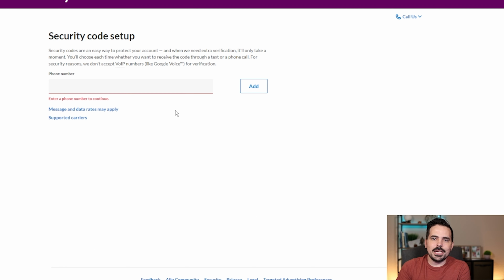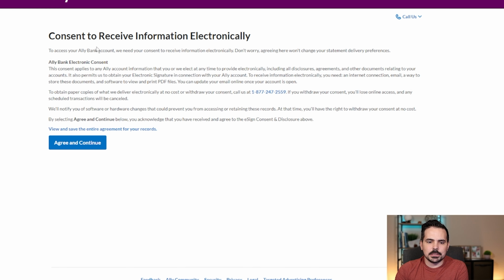Now, when I went through and actually went to go to our accounts, it had me log in and it's going to actually ask me to set up my phone number security. So it sends me a code. So I'm going to plug in my phone number and click on add. Now from here, it's going to ask me to consent to receiving information for my text messages. I'm going to agree and continue.